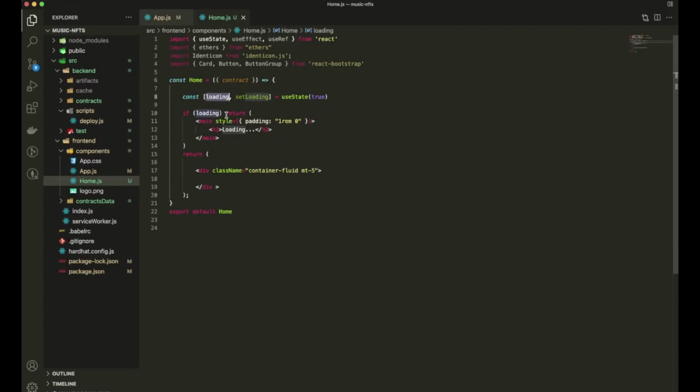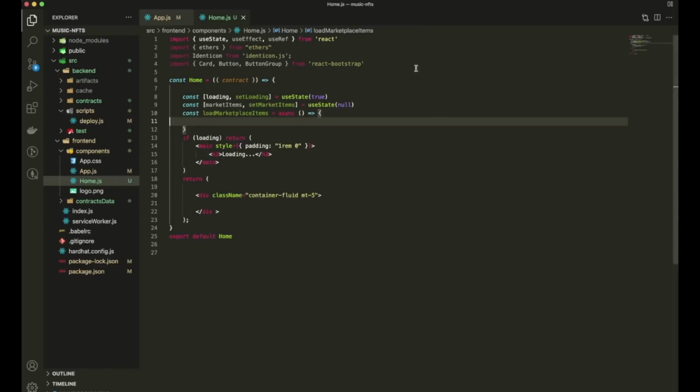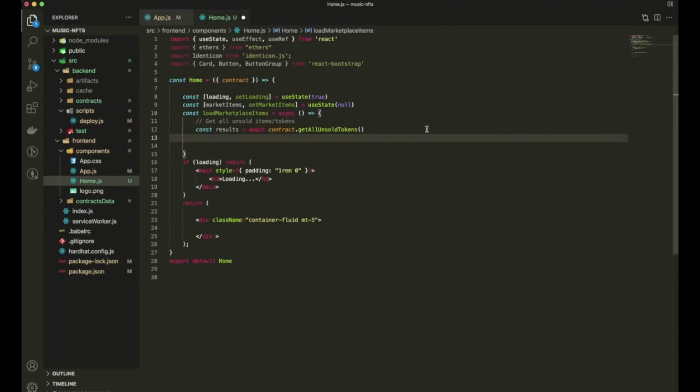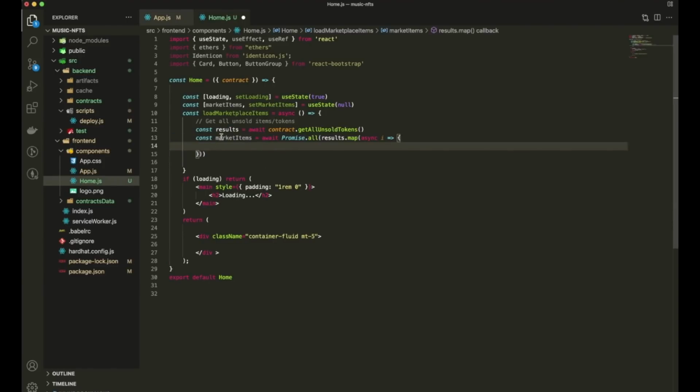And because this component is fetching data from the blockchain, we're going to keep track of when it's loading. And when it is loading, we're going to return a loading page. So let's go ahead and define the useState hook that will store the market items, as well as the function that will fetch them. So first things first, we need to call the getAllUnsoldTokens function on the contract to fetch all of the unsold tokens.